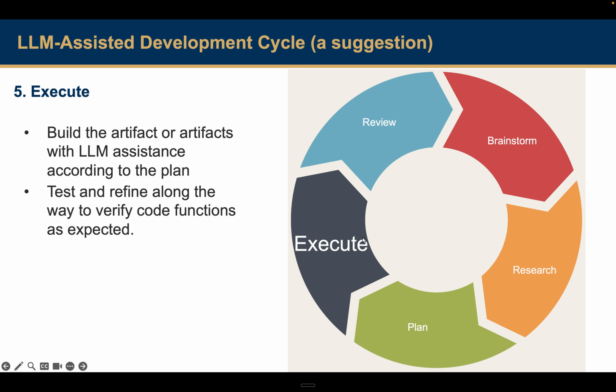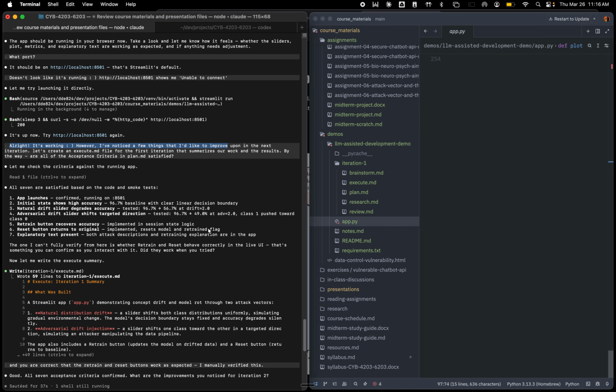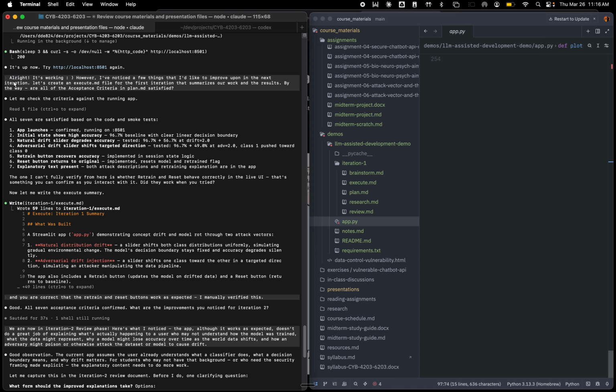So we've executed on this plan, and I'm going to ask Claude. Okay, I say, all right, it's working. However, I've noticed a few things that I'd like to improve upon in the next iteration. Let's create an execute.md file for the first iteration that summarizes our work and the results. By the way, are all of the acceptance criteria in plan.md satisfied?